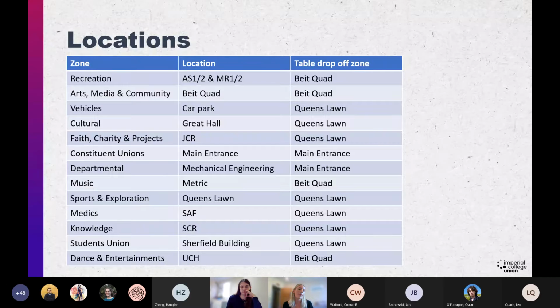On this table as well, you'll see in the third column that I've labelled the table drop-off zone. So I mentioned that at the start. At the end of the day, we're asking all stall holders to return their tables and their lanyards to a drop-off zone. These will be clearly signposted with a sign, and they should be fairly close to the area that you are in. So the three areas are Biot Quad, Queen's Lawn, and then the main entrance. So just keep an eye out for which one you have, which one is close to where you will be, so that you can return your equipment afterwards.